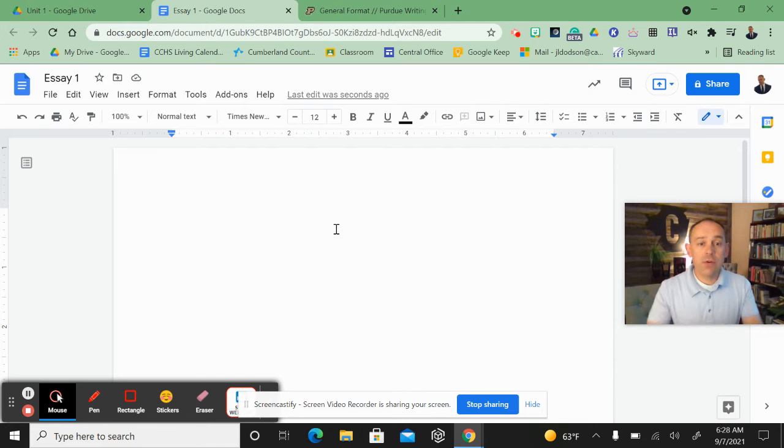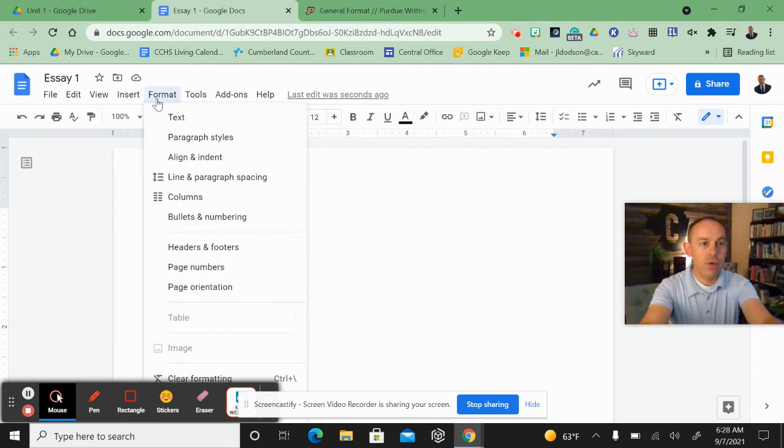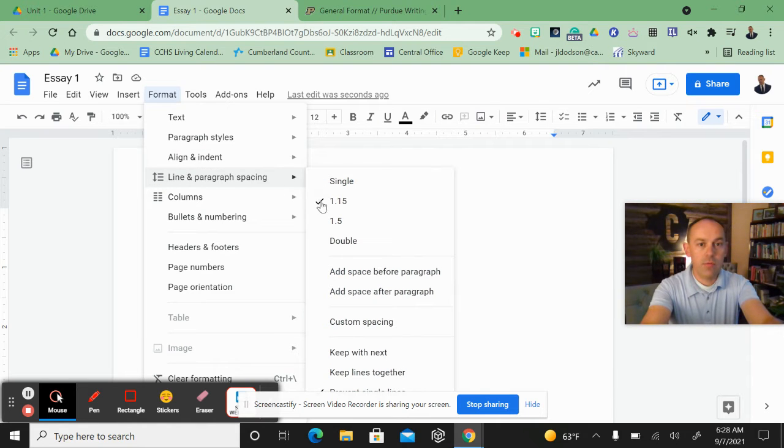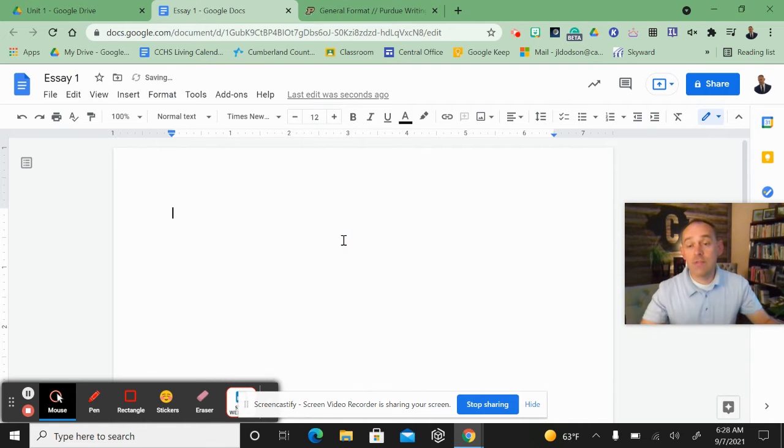So the very first thing you're going to do then is put some text there, but let's also change it to double spaced. So line spacing should be double. There should be no extra spaces before or after the paragraph. All right, so that gets the formatting taken care of. Double space, Times New Roman 12.